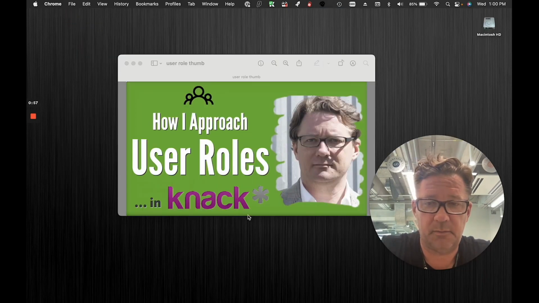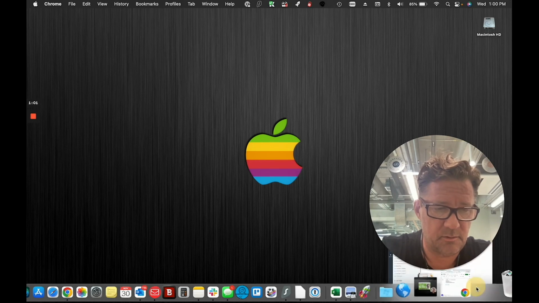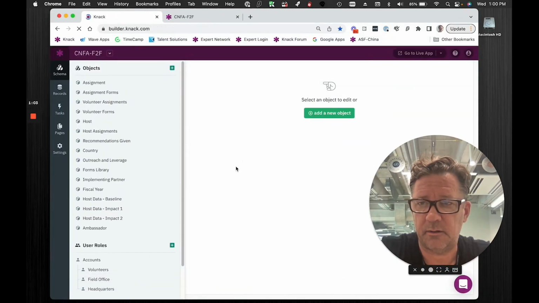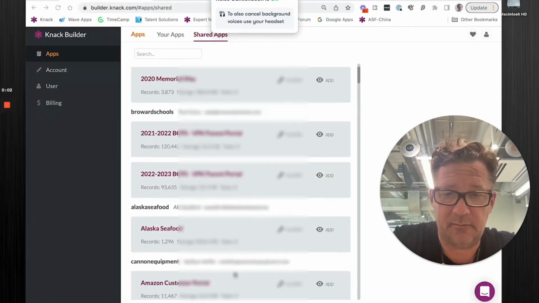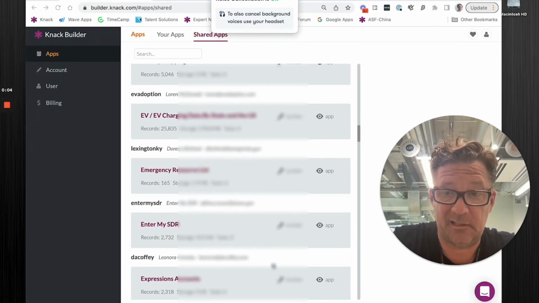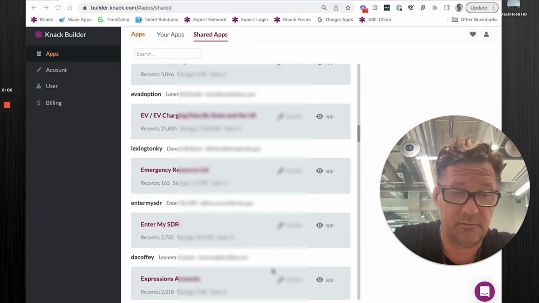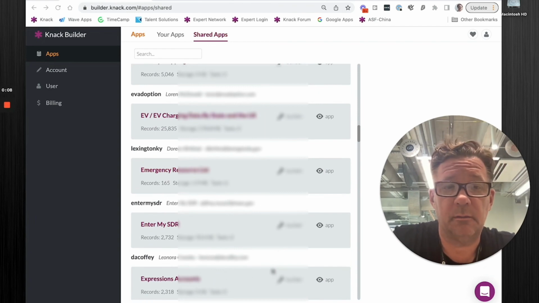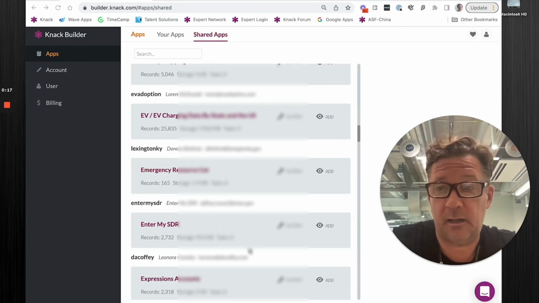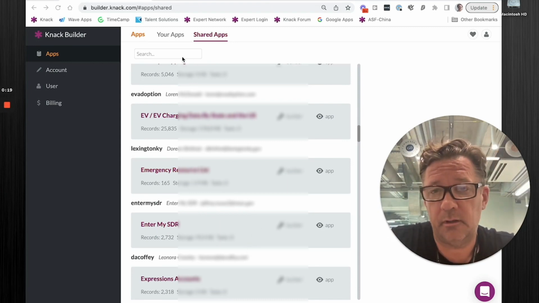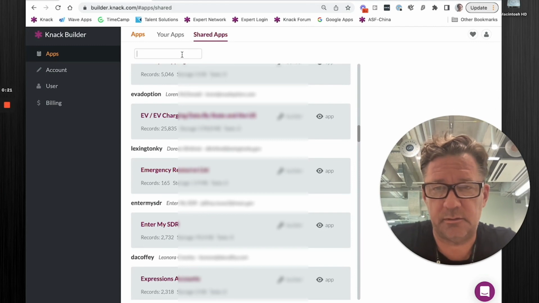So here's what I'm going to do. I'm going to call up an app. First, I'm going to go to my account, in my shared app. In my account, I think I have well over 100 apps. It's a lot of apps. Now, not all of these have user roles. Most of them do, and some of them just have the one user role, which is a lot more straightforward. But when you're dealing with multiple user roles, these different approaches really come into play. I'm just going to show you what I do. Let me go to the app that's an example of this.